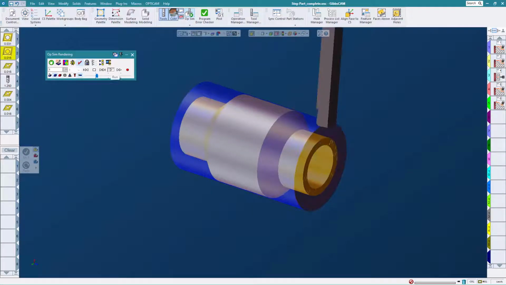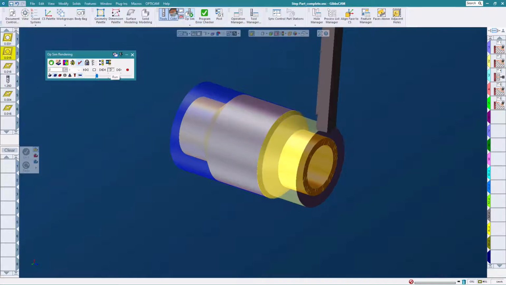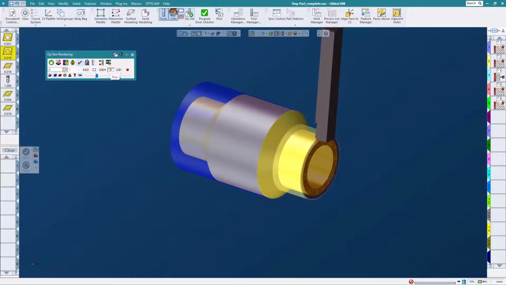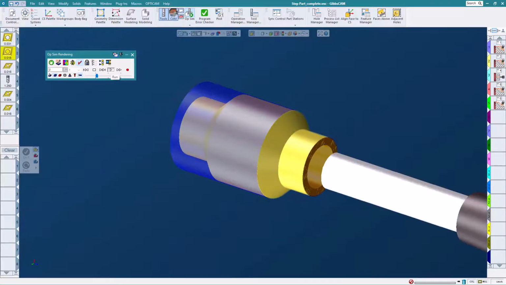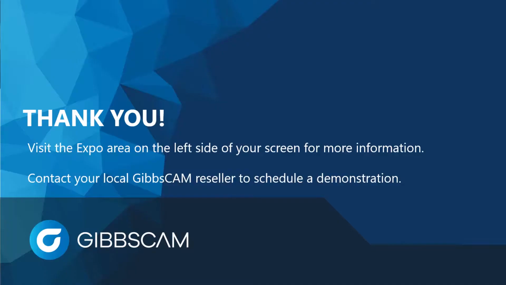And then family of part programming. Here we created one part, saved it, went off, created another part. So with all the things that we've done today, make your programming quick, fast, and easy.